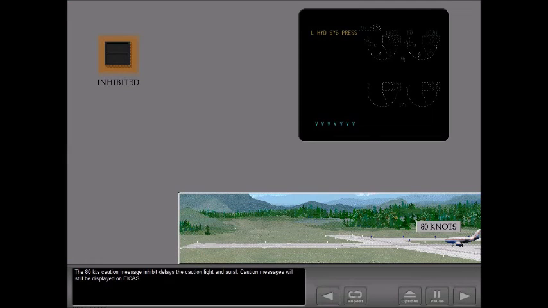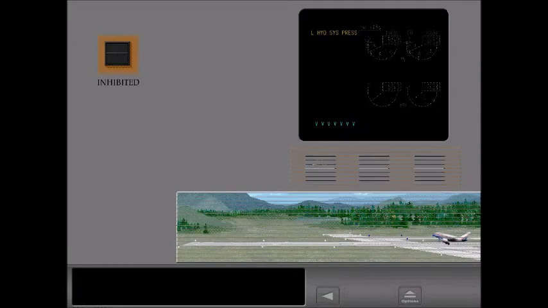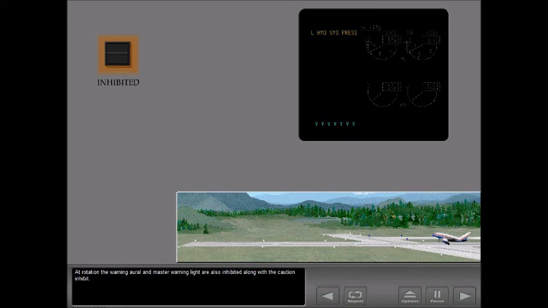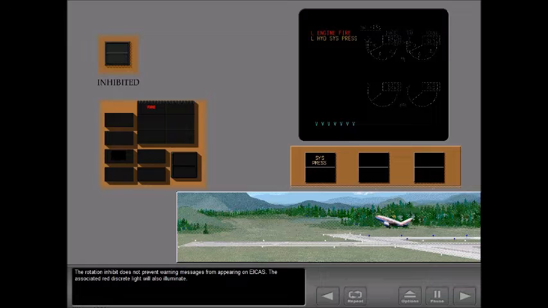The 80 knots caution message inhibit delays the caution light and oral. Caution messages will still be displayed on EICAS. Discrete amber lights will illuminate. At rotation, the warning oral and master warning light are also inhibited along with the caution inhibit. The rotation inhibit does not prevent warning messages from appearing on EICAS. The associated red discrete light will also illuminate.